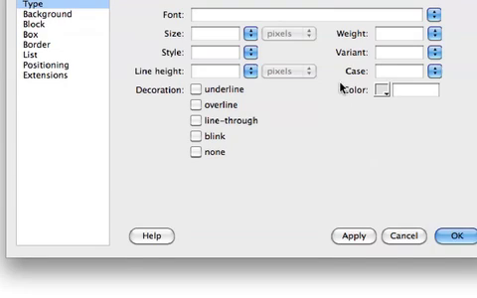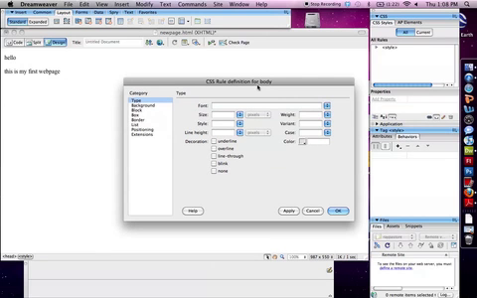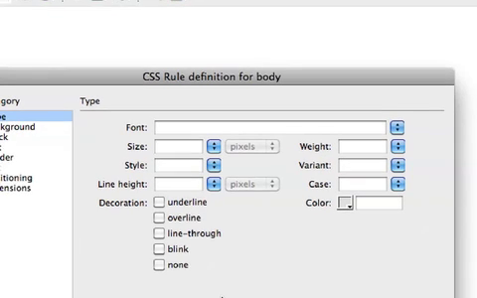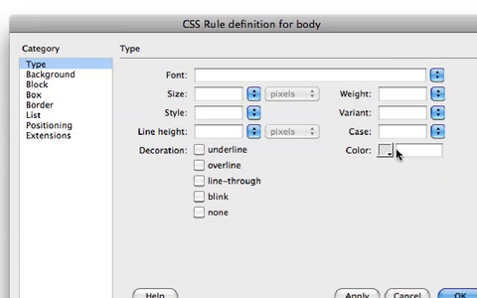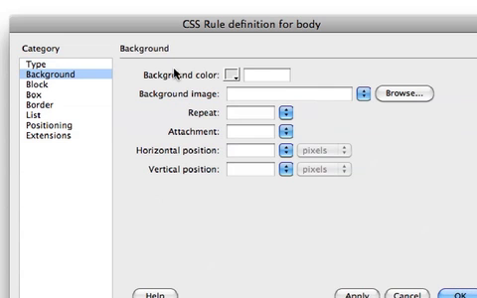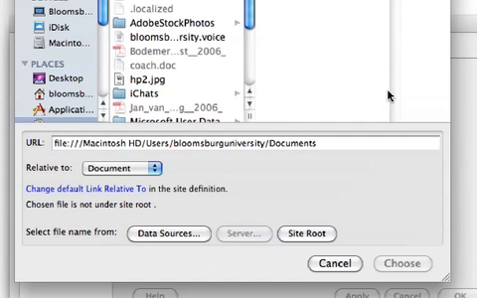I'm going to select OK, and you'll notice that a box pops up. This box lets me control everything. So right now I can do anything to the body of my page. I can change the size of fonts, change their colors, or anything like that. But what I'm going to do is just add a background image. I can add a background color if I would like to. I am just going to add an image.